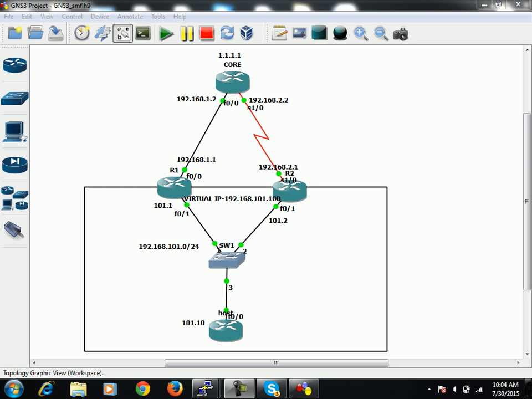So today we are going to implement GLBP over here. Gateway Load Balancing Protocol, as I discussed in the previous class, is the protocol which can provide you gateway redundancy along with load balancing.